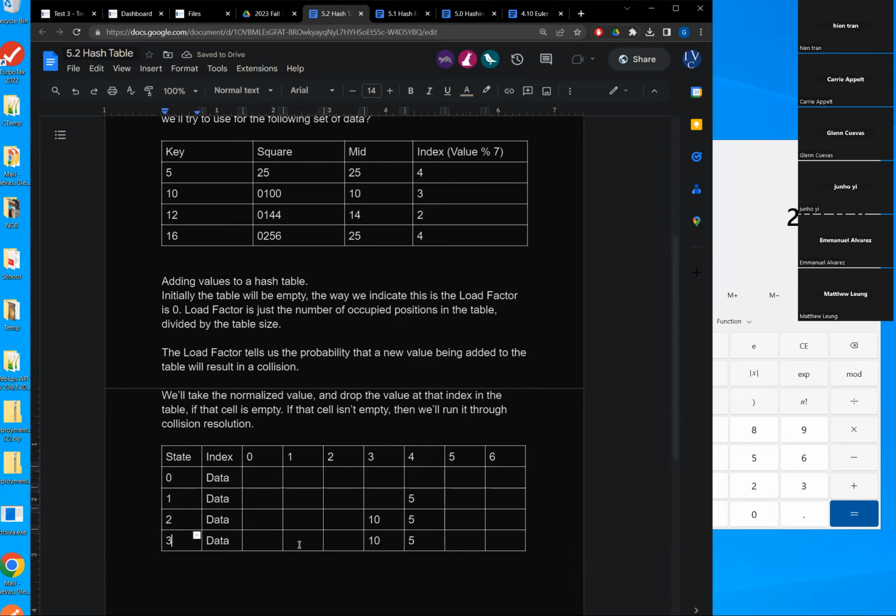12 comes along, ends up at index 2. No collision just yet. Everything's happy. But when 16 comes along, that's also trying to go to index 4. And we have a collision here. And that gives us a bit of a problem.